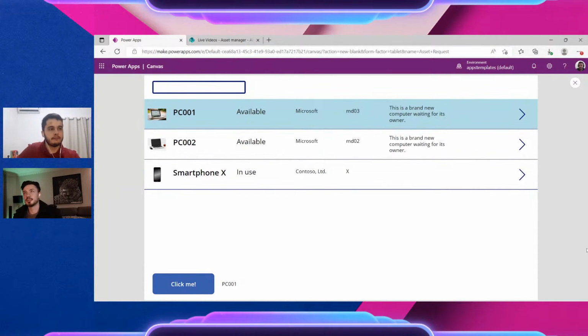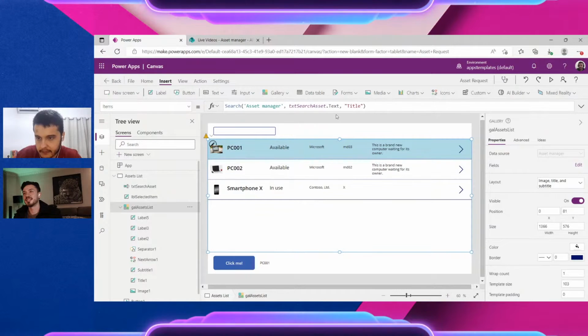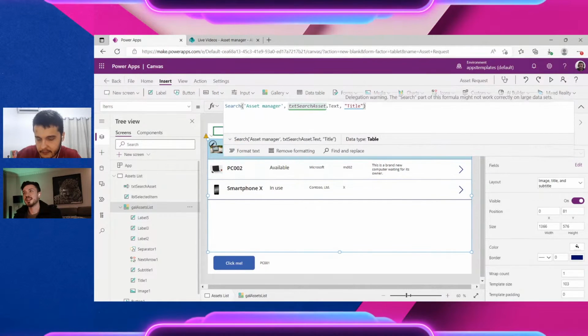Any comments? Nice. I saw in that formula that we have a blue underline on that. What is that? Okay, let me see. On the formula bar. Here? Yeah. Okay, the delegation warning.